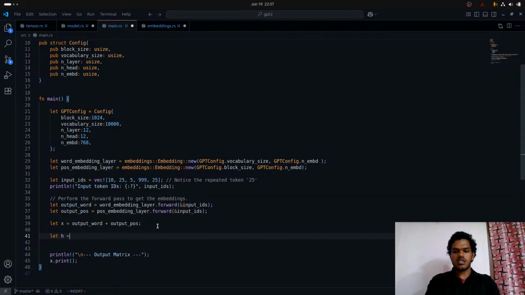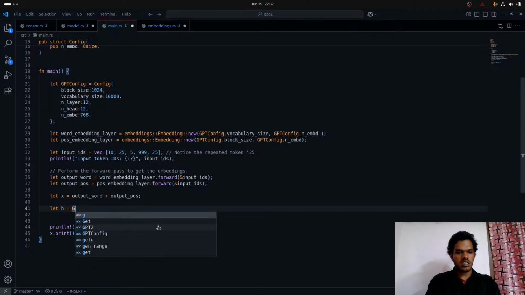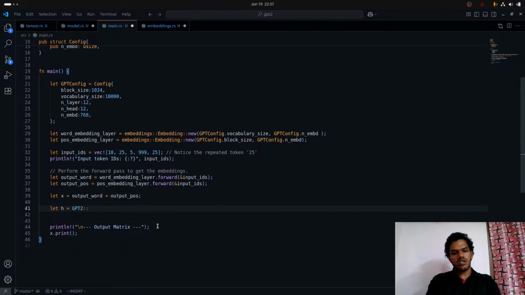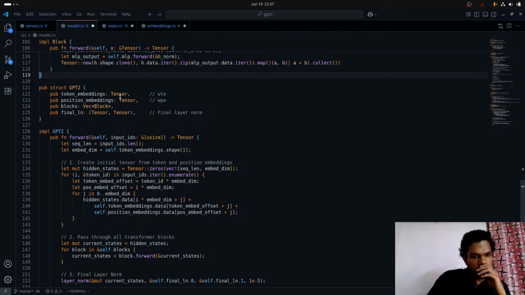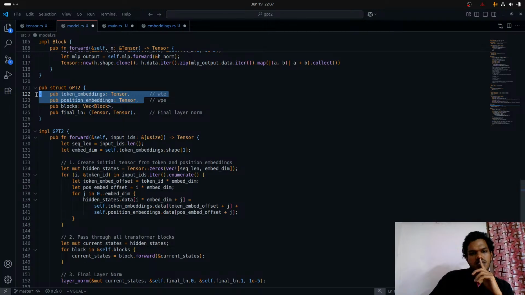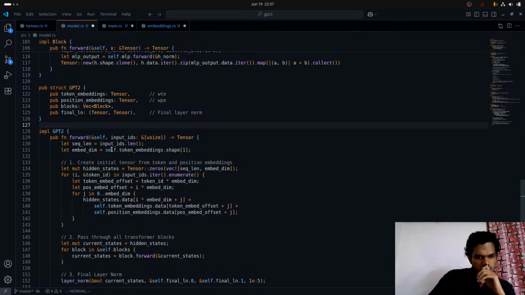Let hutch equal to, so it's going to be GPT2 dot forward or something like that. Let's just see. We have token embeddings, positional embeddings, and block. So we don't need this. Why do we need this? Wait a minute. So it's a sequence.